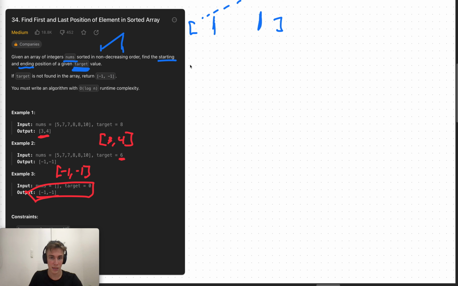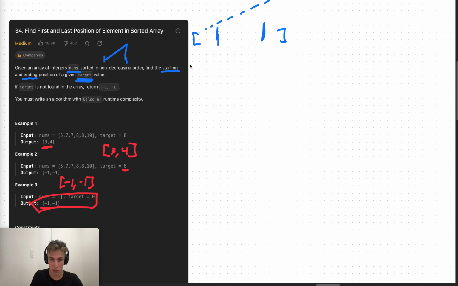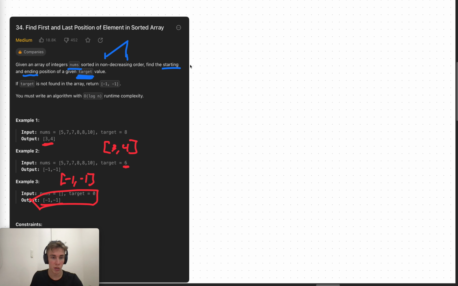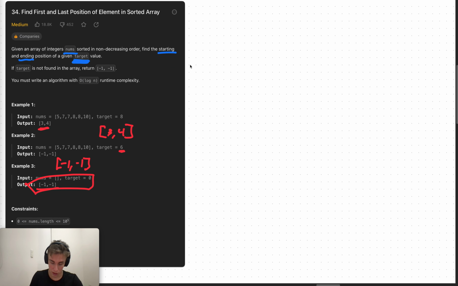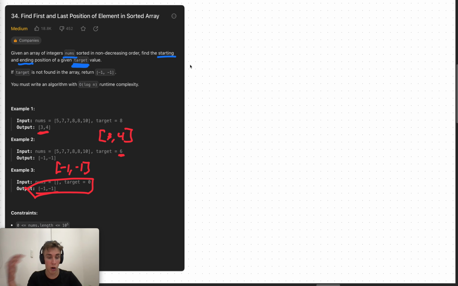So I guess it's a pretty dead giveaway that this is going to be binary search. We need to use binary search to find the starting and the ending position. The difficult part is binary search usually just finds a number, an occurrence. You can modify the algorithm a bit to find the first occurrence, but very rarely do you find the last occurrence of an element using binary search.